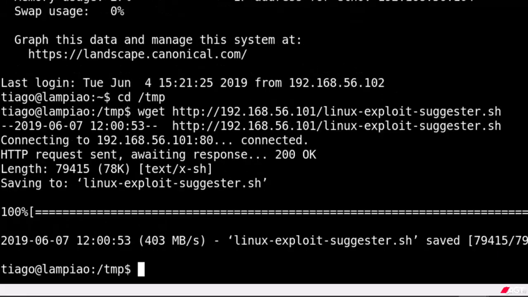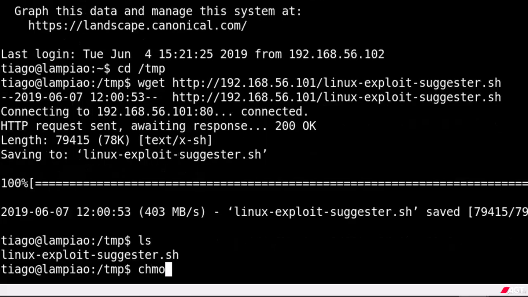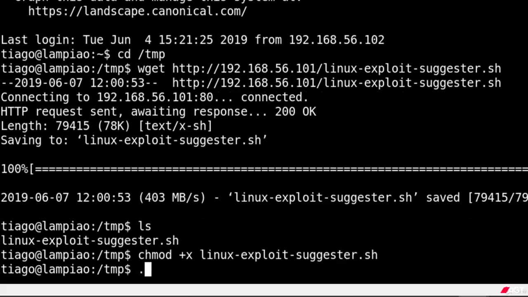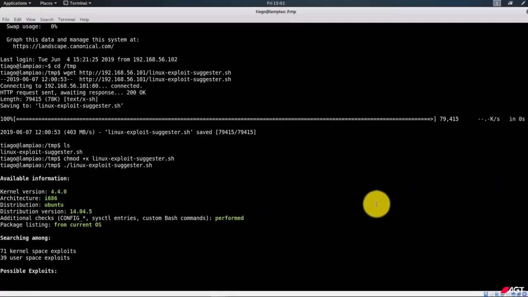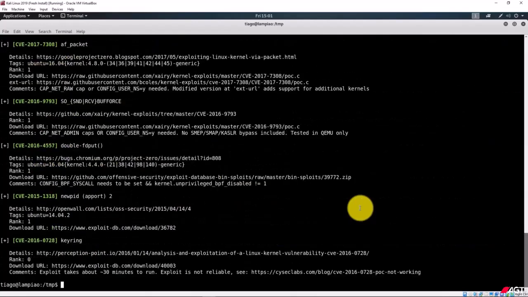Okay, we got it. Now we're going to chmod +x, that's going to make it executable. linux-exploit-suggester.sh. Now let's run it.